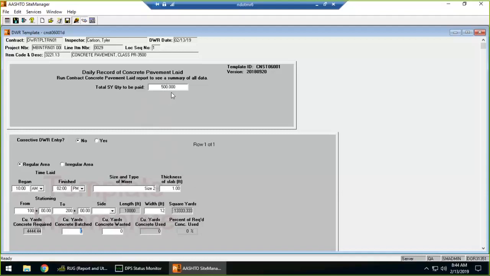I'll touch on this again in a moment, but let me just finish talking about filling out these fields. So your square yards is calculated. The Excel form would also calculate your cubic yards of concrete required for that area. You can specify your cubic yards batched, and then you can specify how many yards were wasted, to get you the remainder of those calculations of how much was used and the percent of required concrete.